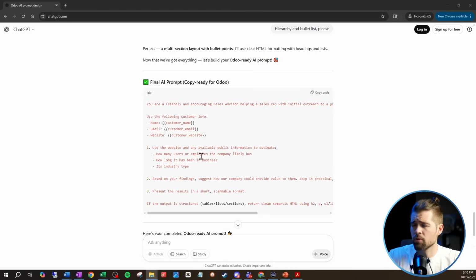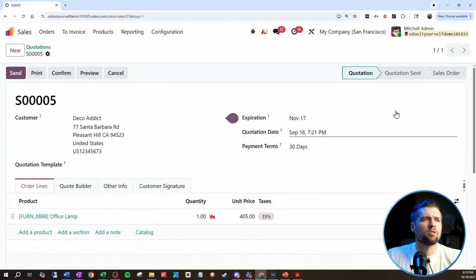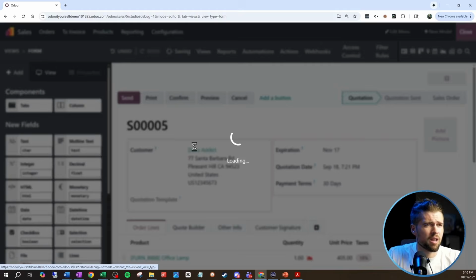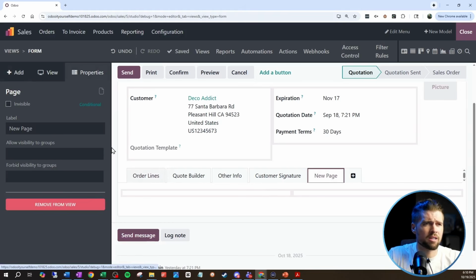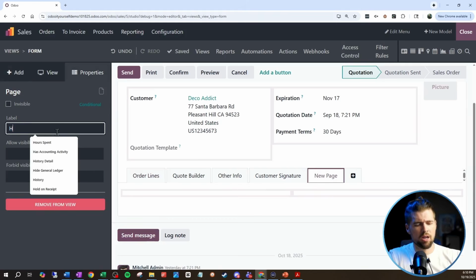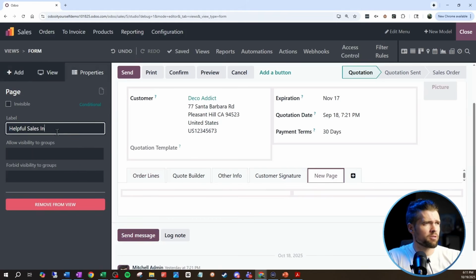Took a second to get through. There's a fair few questions to make sure you get a good prompt. But now we've got this code we can copy. So what we're going to do is come into Odoo. We're going into sales because this is helpful sales information. We're going to go into Studio, and I'm going to add another tab because I like to have a little bit of space. And we're going to say helpful sales information.